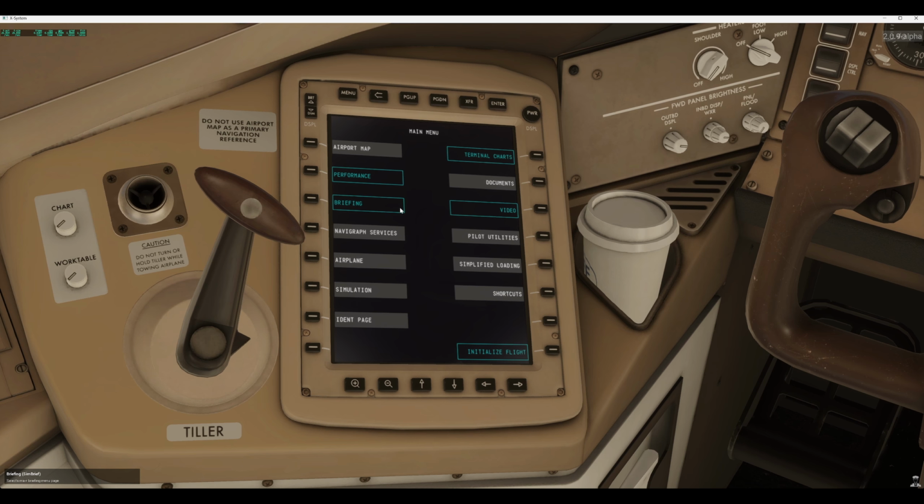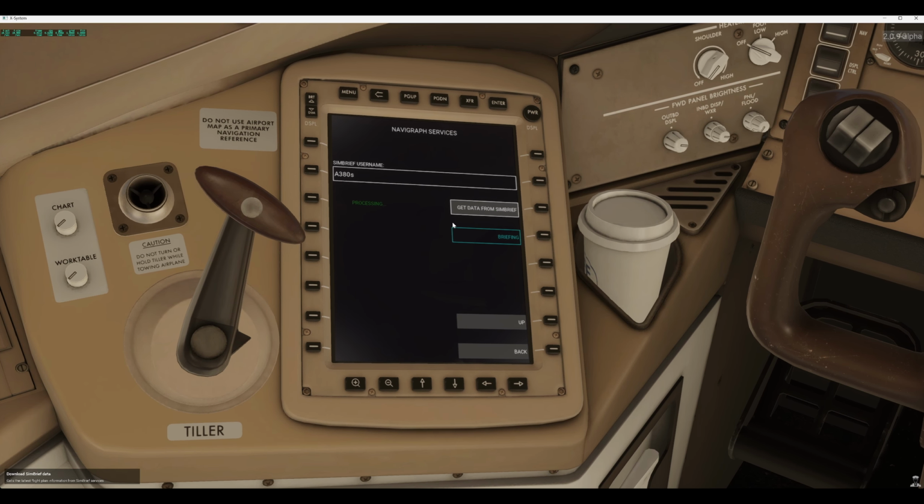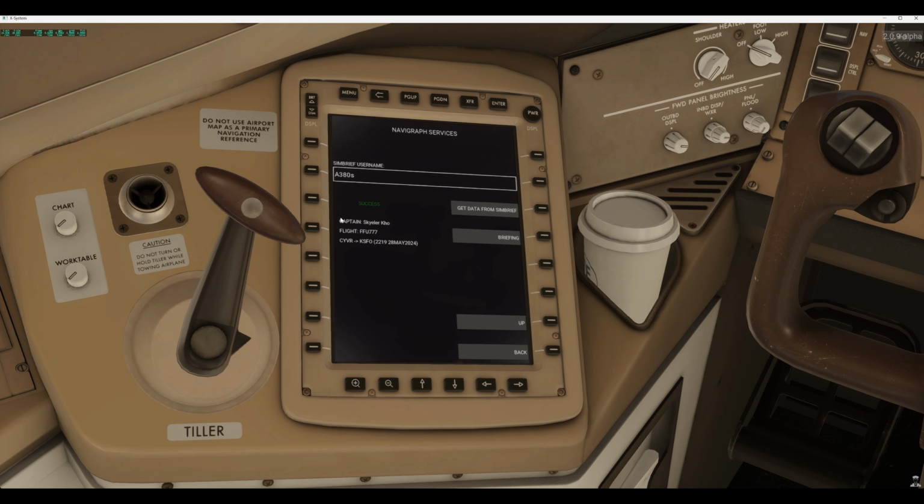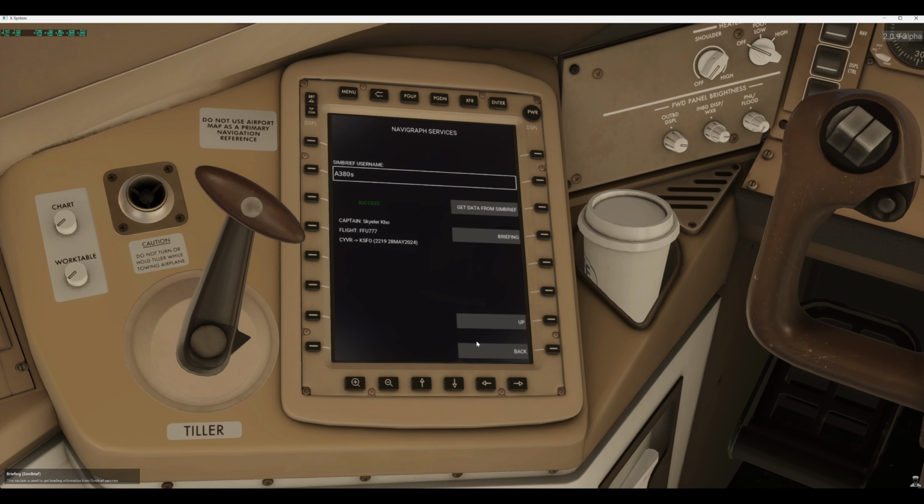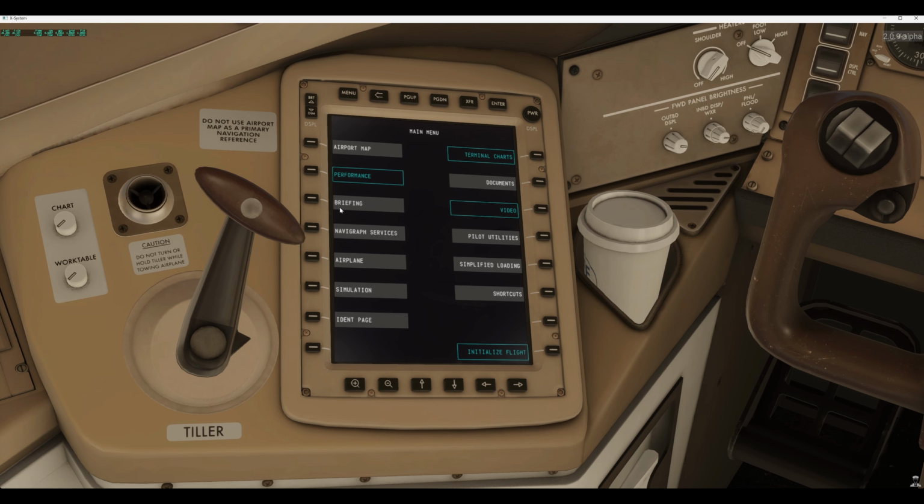And briefing is grayed out because this is a Simbrief briefing. So to enable it, you need to go into Navigraph services and get data from Simbrief. Now, the thing with this is that if you get data from Simbrief, it's not going to actually get your data unless you have the model matched. So in Simbrief, you have to select 777, in this case -200ER, and aside from that, it's not gonna do anything. But once you get the data, you can see success, briefing is now unlocked.